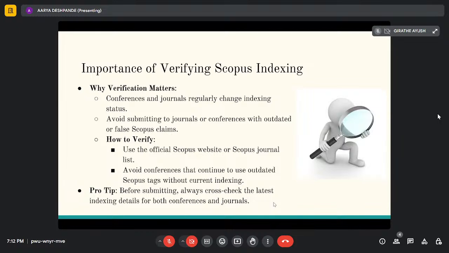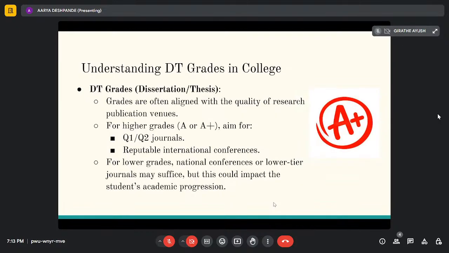Now, how to verify Scopus indexing? Always check the official Scopus website or use the journal list to verify if the journal is still indexed. The tip can be to always cross-check the latest Scopus indexing details for both conferences and journals before you submit your research. Now, let's move towards understanding DT grades in our college.